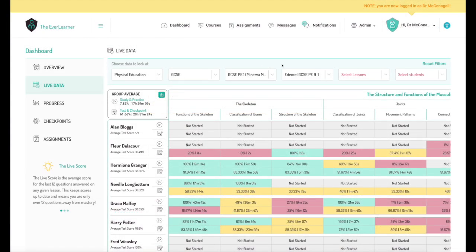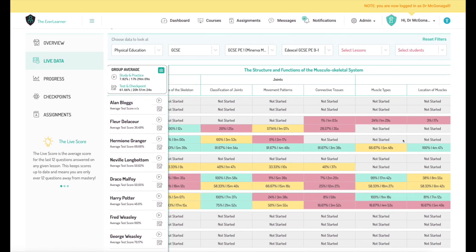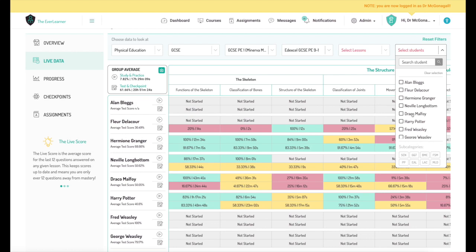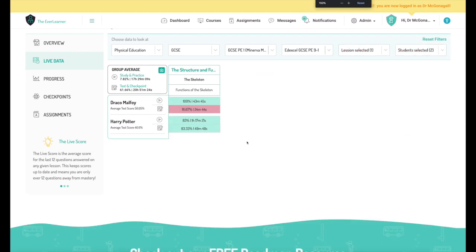And finally, on the dashboard, we want to know how our students are performing. So what do we provide? For our courses, we provide students in rows, content in columns. I can select maybe one student, maybe 2. I can select maybe just one single lesson. What do we have here? I'll make it a touch bigger.